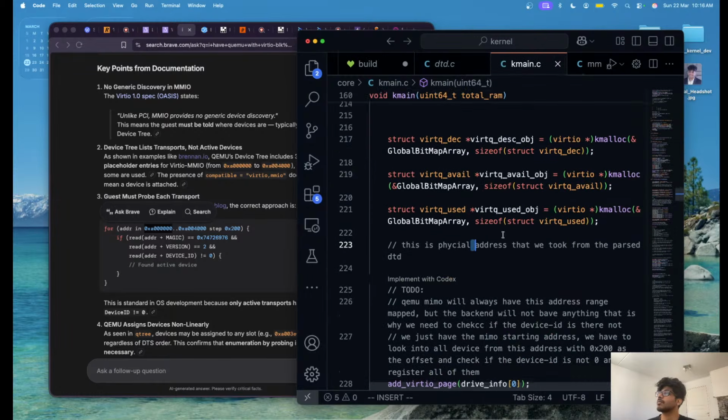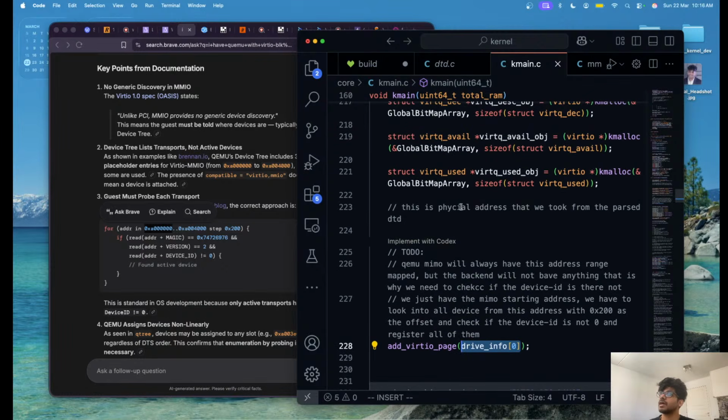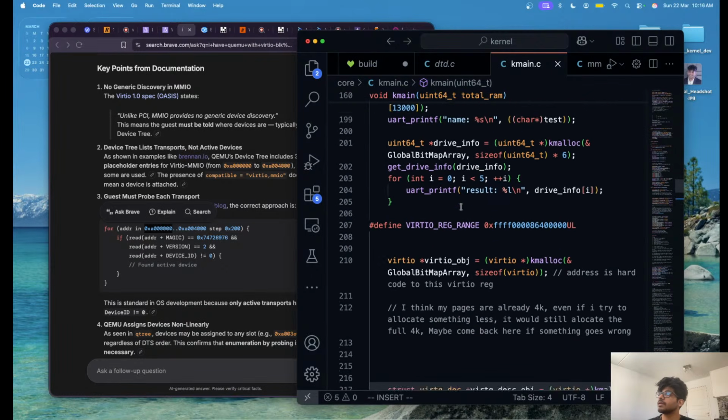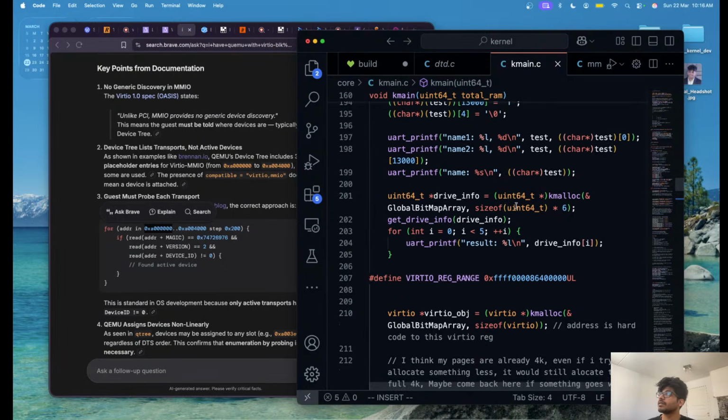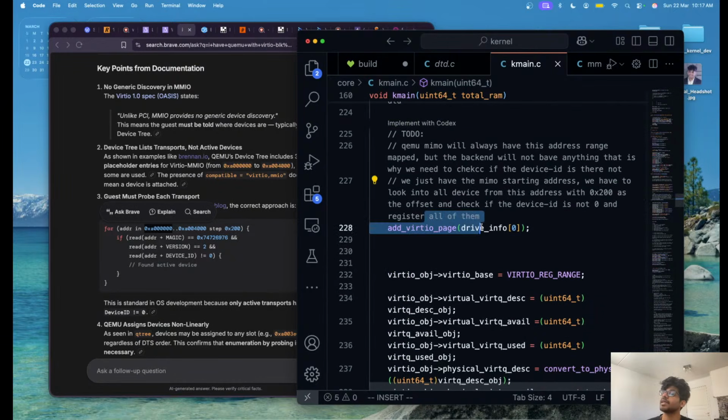So if we go to our K-main, you can see I get the parsed address from our DTD. And we see we get the drive info, and we take the first one out of it. We print everything, but currently we only take the first one, and we add a virtual page for it so that we can use it here. And this will be the virtual base which will be mapped to this physical.